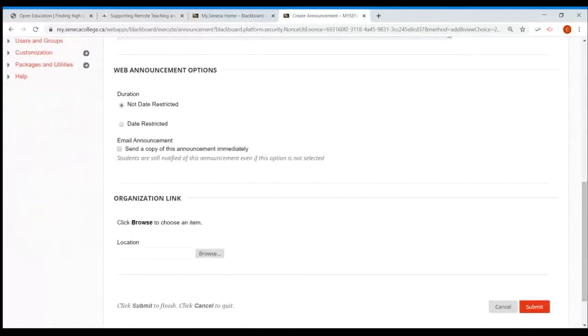Coming down to the options, duration. Do you want it date restricted or not? What I find in my courses is that I don't ever date restrict announcements. The reason being is at the end of the semester, you get a week-to-week review almost that shows you what was taking place during the semester. Students can use that for studying purpose to kind of organize how they're going to study for the final task, project, exam, whatever. I do also want to send a copy of this announcement immediately to people in the class.